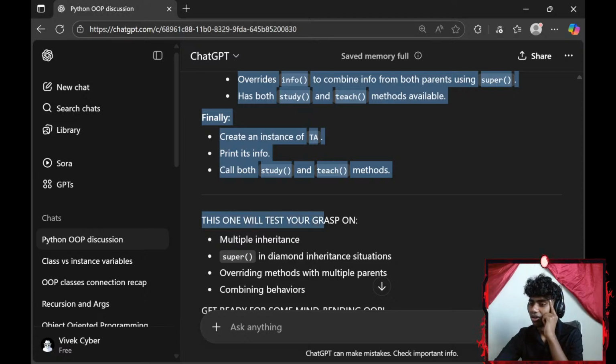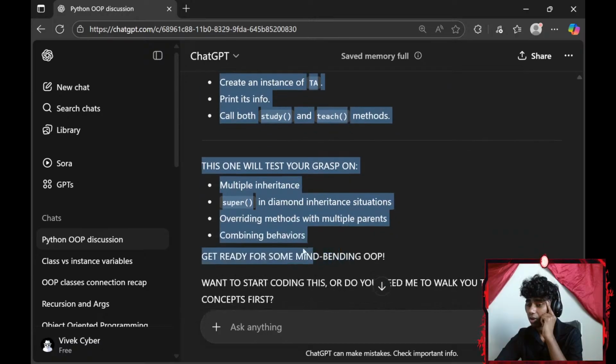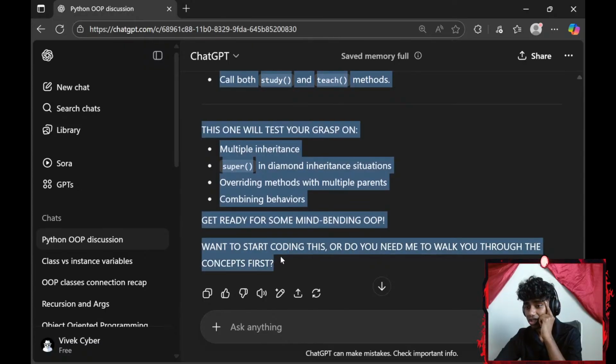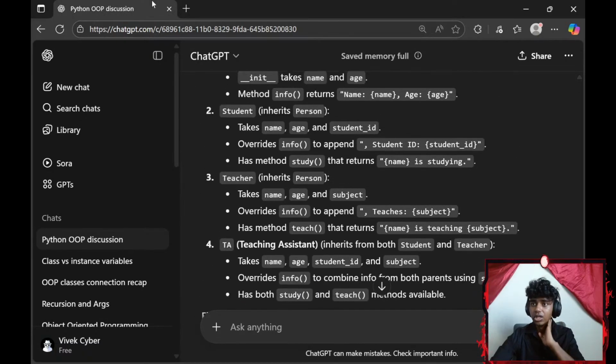This one will test your grasp on multiple inheritance, super, the diamond inheritance situation, overriding methods with multiple parents, combining behaviors. Get ready for some mind-bending object-oriented programming. Want to start coding this, or do you need me to walk you through the concepts first? I'm pretty sure I'm ready.